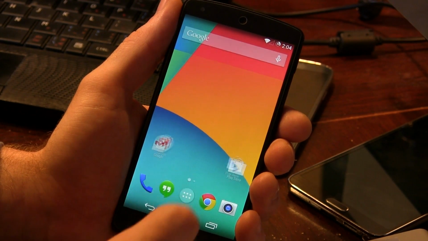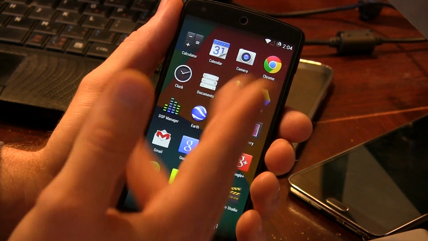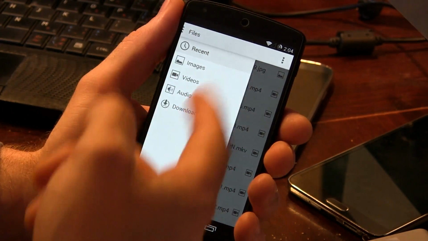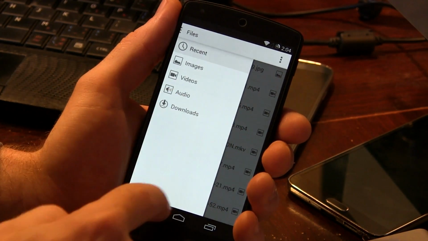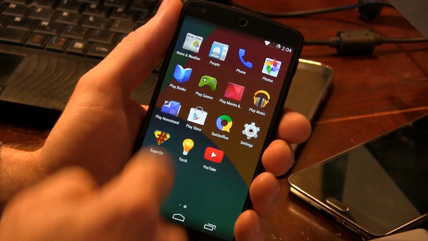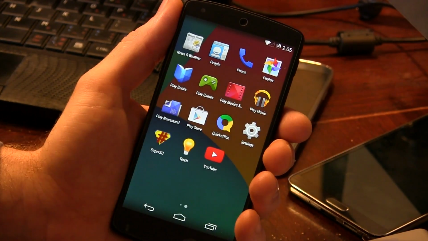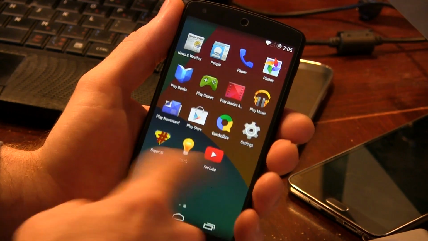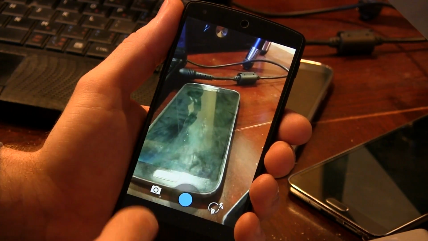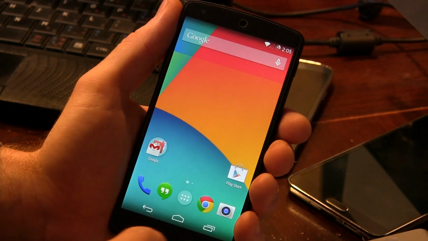So from the application tray, there's just two things you might be interested in. This little file manager here, so you've got access to recents, images, videos, audio, and downloads. And then aside from that, we have your torchlight, and of course, SuperSU is built into the ROM. If you guys are wondering, yes, the camera works, taking pictures as well as video, everything there works as you would expect it to.